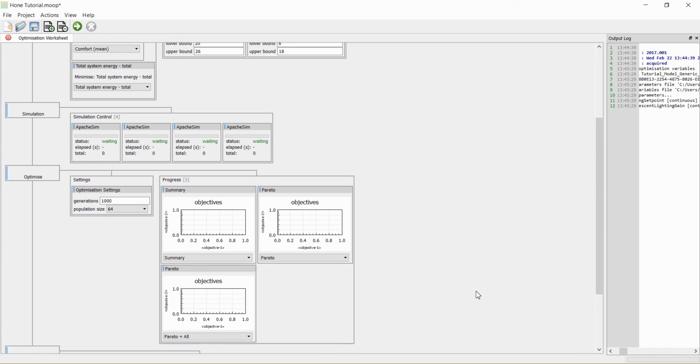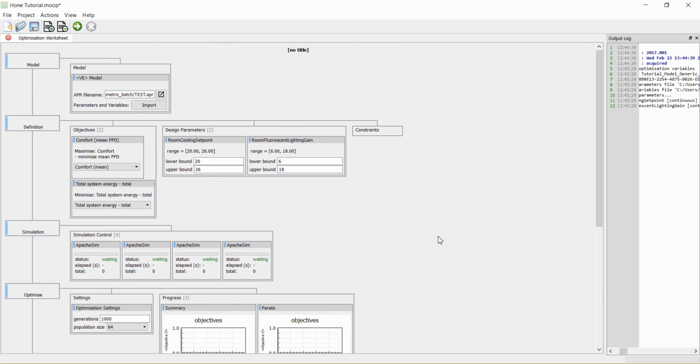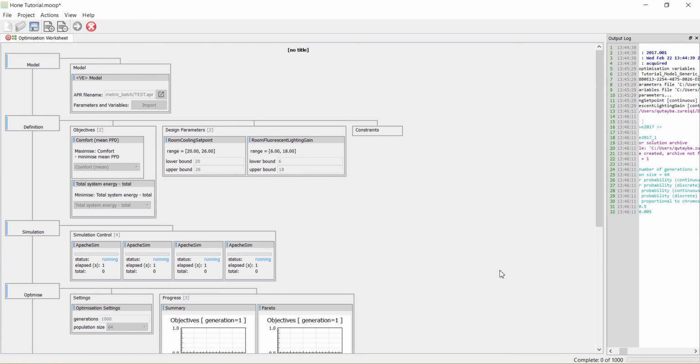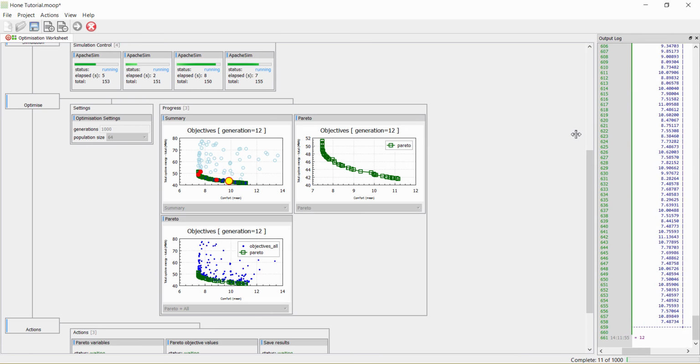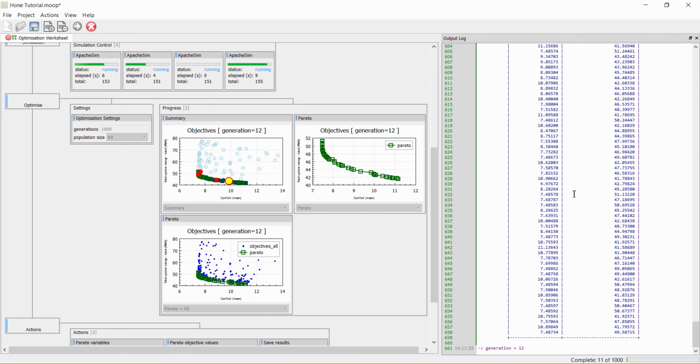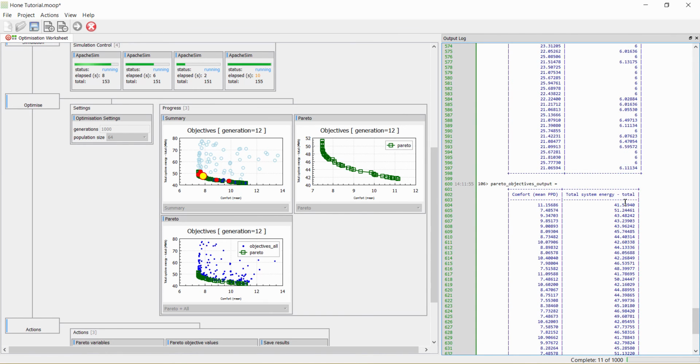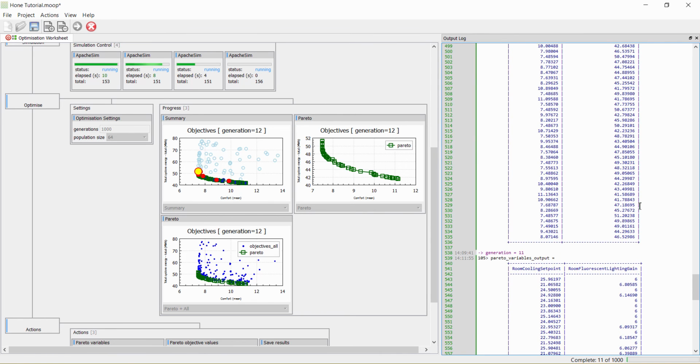Once the optimization worksheet is completed, you can start the optimization study by clicking on Start. Depending on the configurations of the actions, the objectives and variables can be output to the log and to a results CSV file named output.csv.